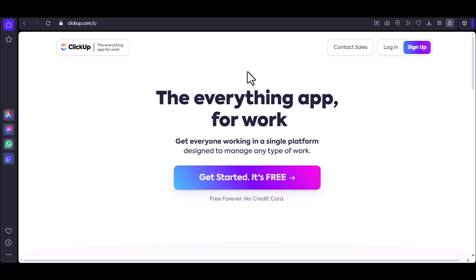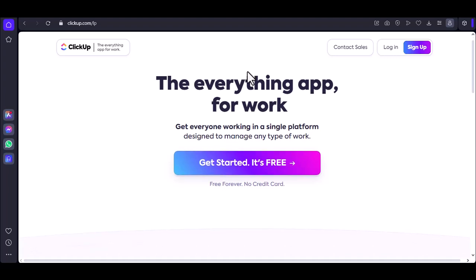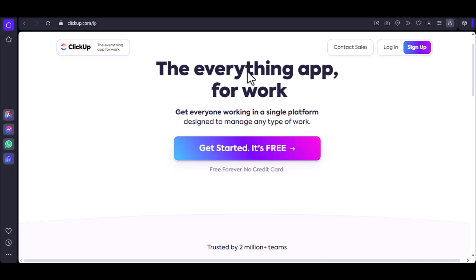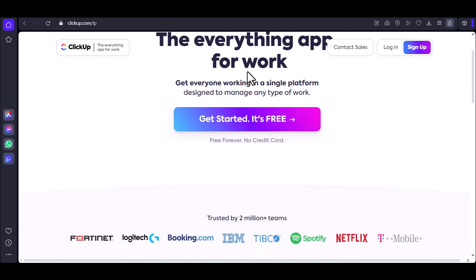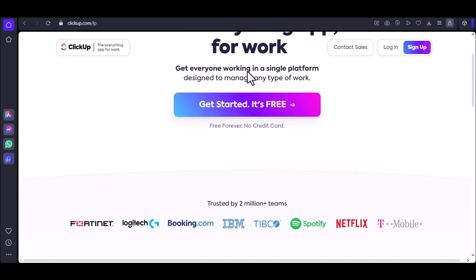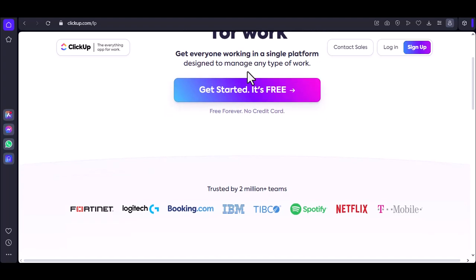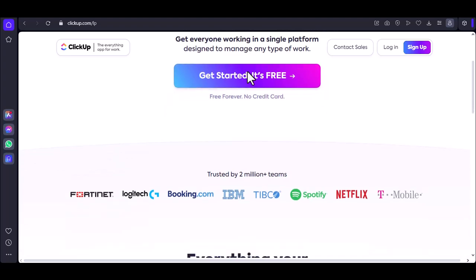Have you ever found yourself knee-deep in a project, surrounded by countless spreadsheets, wishing there was a more streamlined way to manage your data? Well, today we're diving into a question that might just change the way you approach your workflows. Can you actually make spreadsheets in ClickUp?